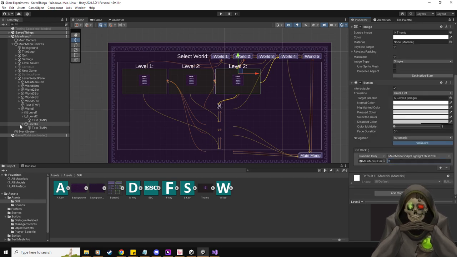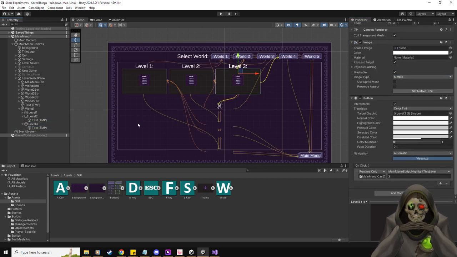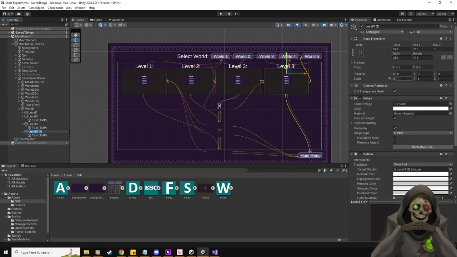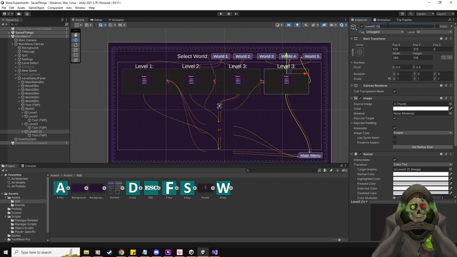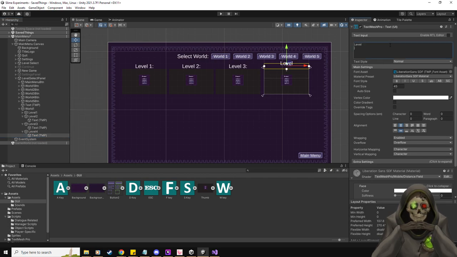Level 3. Level 3. And level 3. Yay. So it looks like we have roughly 4 that we can work with here, going wide anyway. Which means we could have a total of 8 levels per world, unless I add a button in the level selector to select more levels from that world. I might not actually do that. We'll see what happens. So we'll just do this for now. Oop, there we go. I always hit enter.